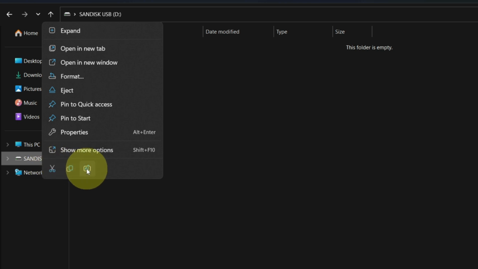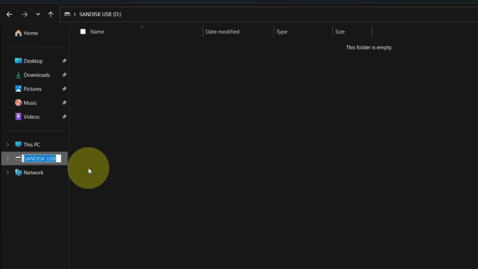Sometimes these little icons are not at the bottom and they're up here at the top as well. So just find that little A with the square or rectangle around it. And we're gonna go ahead and left click on that. And once you do that, you can see that the name of your flash drive turns blue here. And we can go ahead and change our name. So I'm just going to hit the backspace on my keyboard and it's going to delete that name.